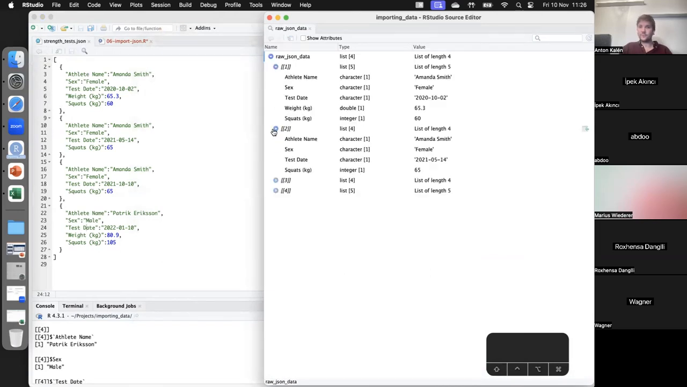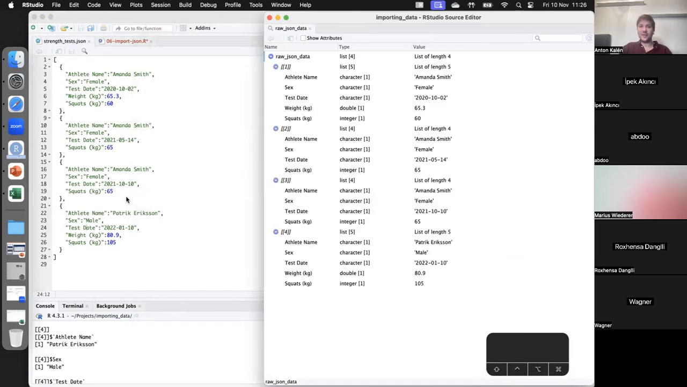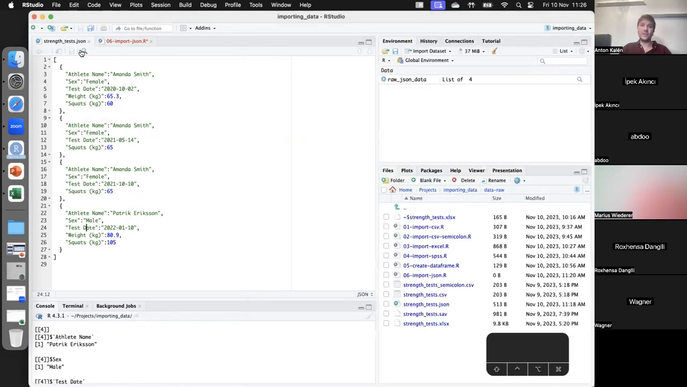And now it might be even clearer that we have the first one inside the first curly brackets: athlete name, sex, test date, weight, squats. Here we see the next one only has name, sex, test date, squats. We're missing the weight because we're missing it here. So we're seeing that it follows the same structure, but the pop out, showing in new window, is quite a good function to know, to just get it out in a different window.